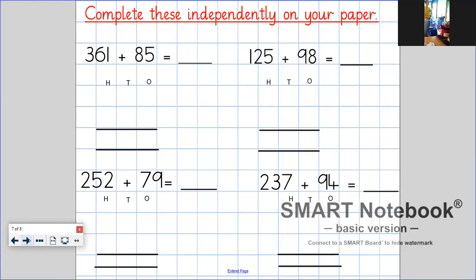Right, guys, so this is your turn now. You can go back on the video, you can rewatch what I've just done, but you have got 4 number sentences which have all got 2 exchanges. I want you to have a go, pause the video, you've got this, you can do this. You have a go.